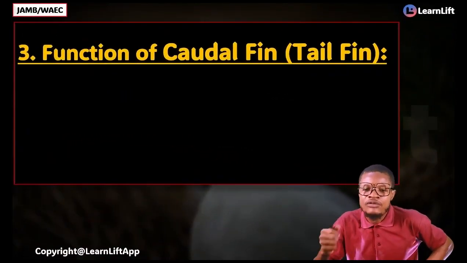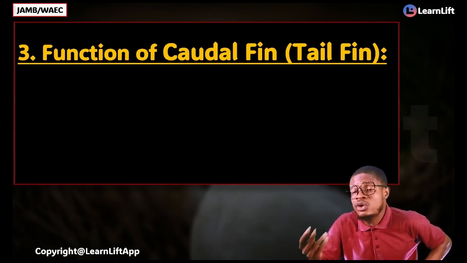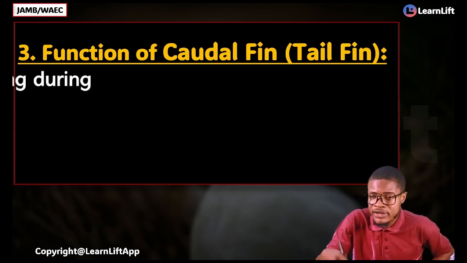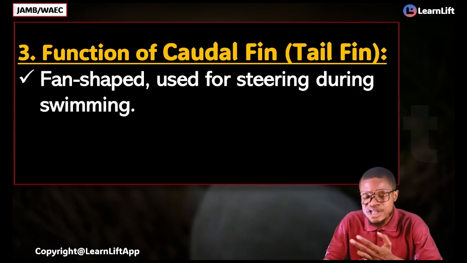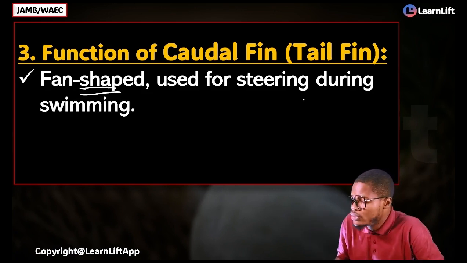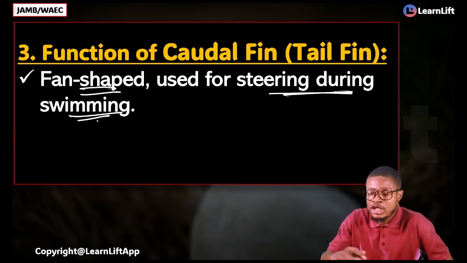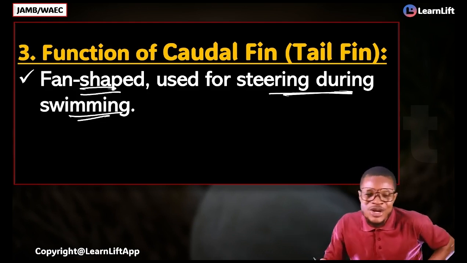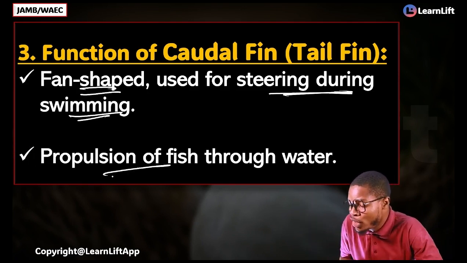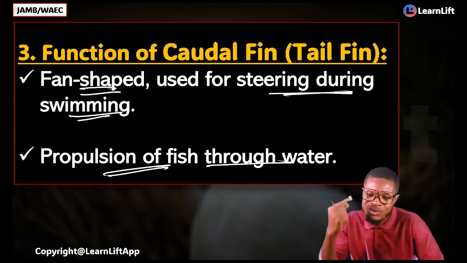What is the function of your caudal fins? Either you call it caudal fins or your tail fins, because the caudal fin is on the tail region. That's why we call it tail fin. What's their function? Number 1, it is fan shaped, it looks like a fan. It is used for steering during what? Swimming. That's the caudal fin. And don't forget that it is for propulsion of the fish through water. What will propel it through water? It is the caudal fin.